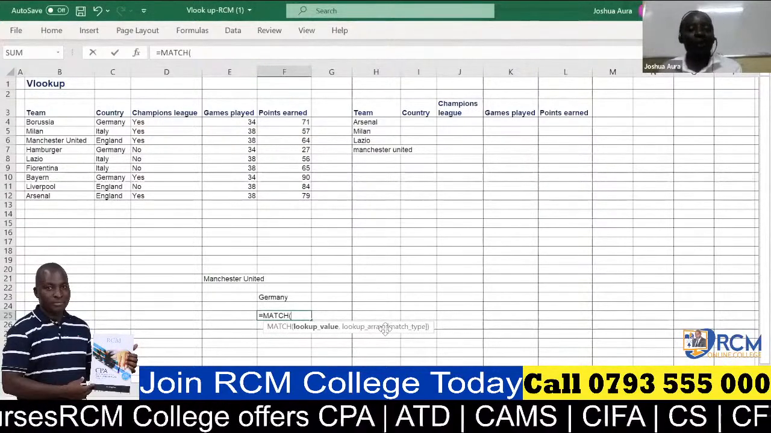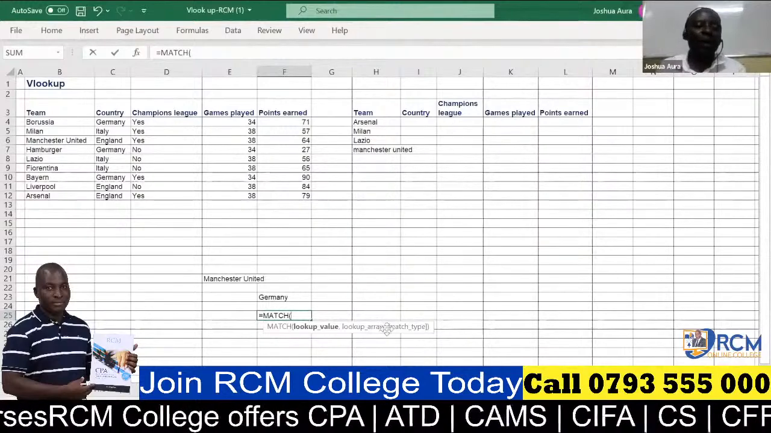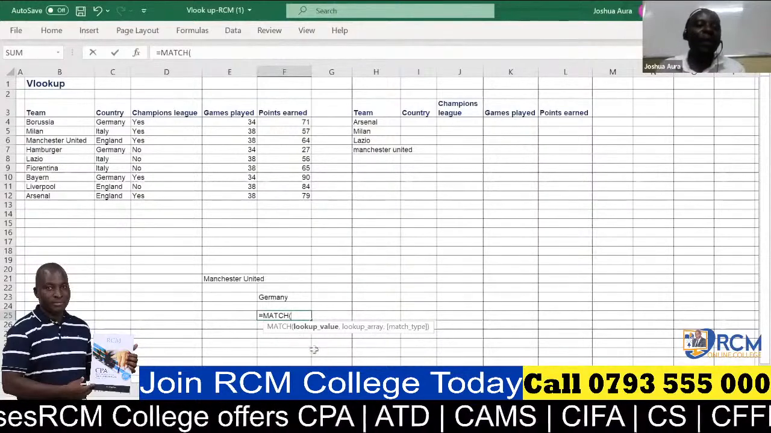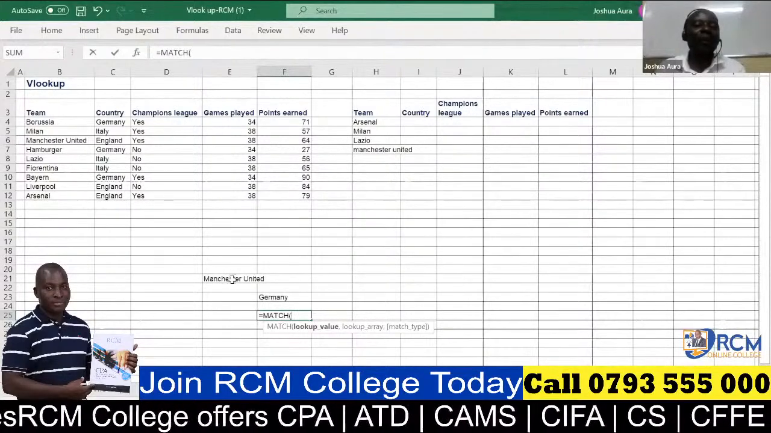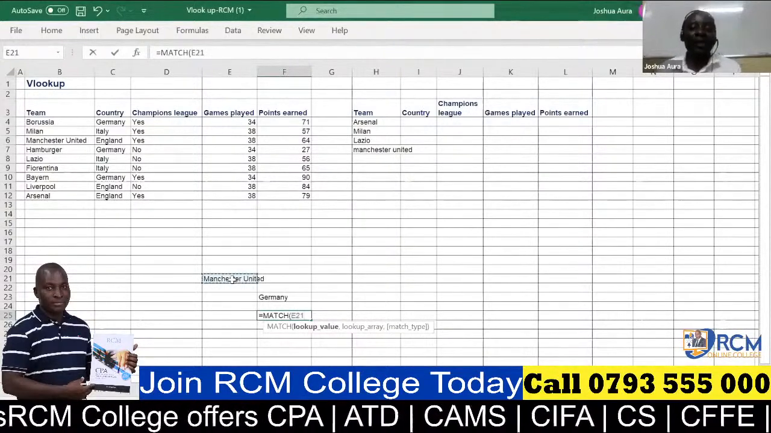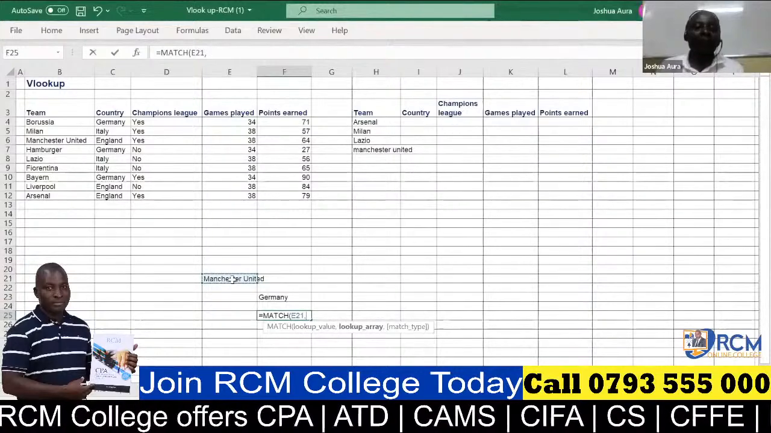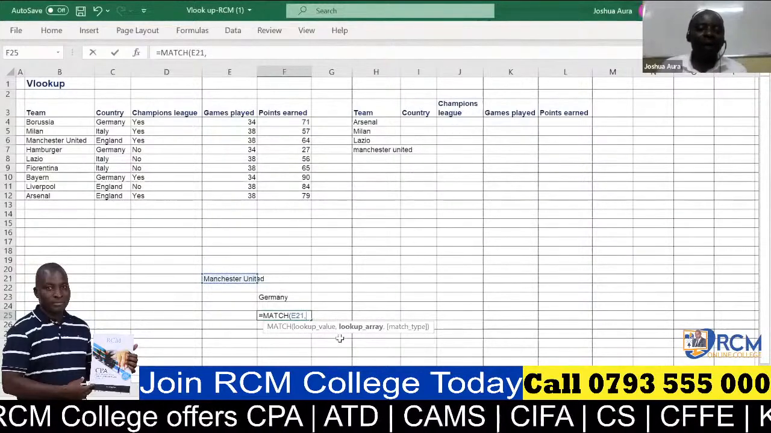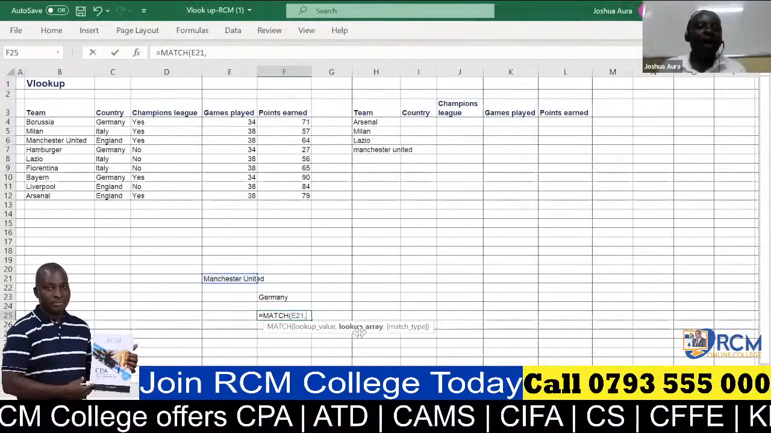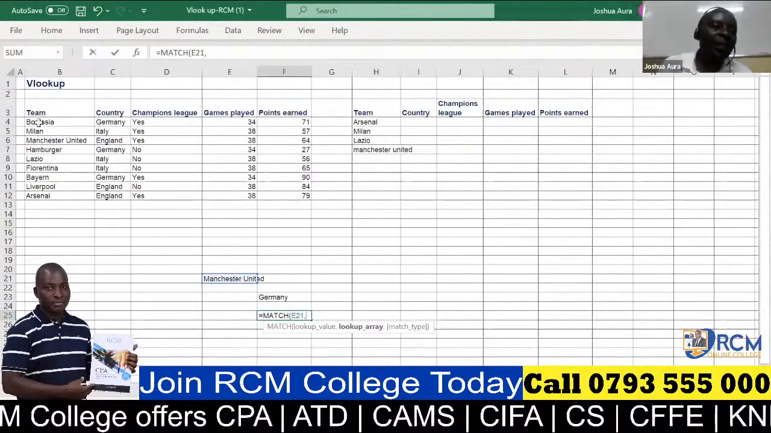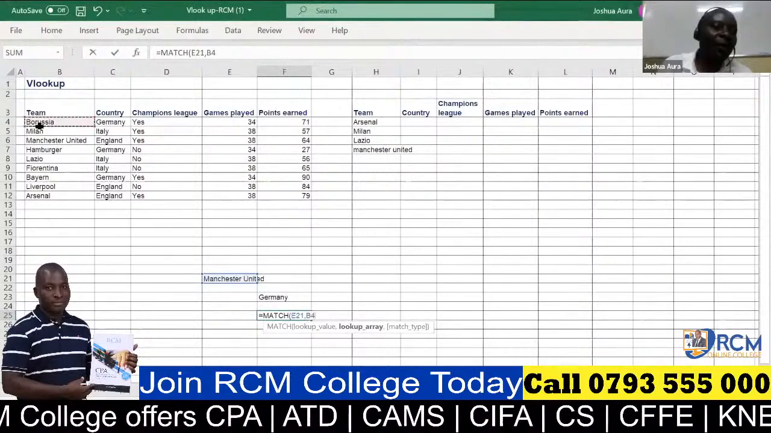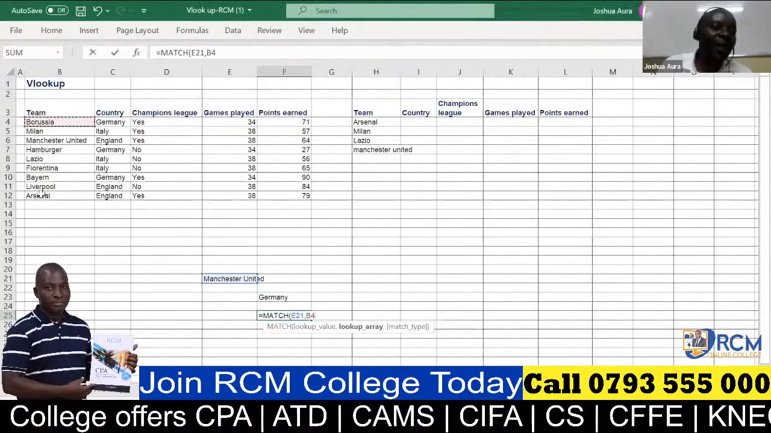A lookup value. So lookup value, I may decide in this case to pick anything, like I can decide to pick Manchester United. So I pick it like that. I say comma. Then after lookup value, it is asking me for a lookup array. Where do we find Manchester United? Manchester United is beneath the teams here. So I'll come and copy the teams like that.